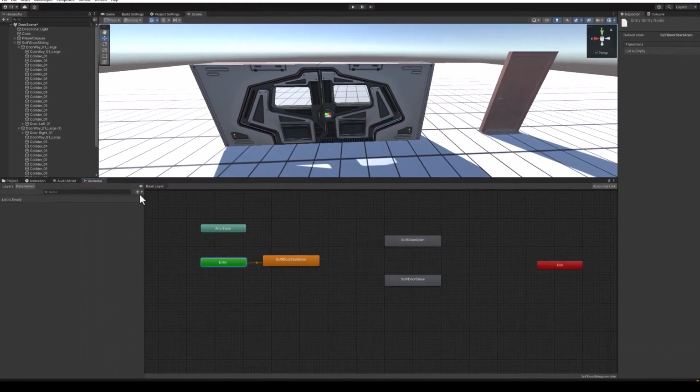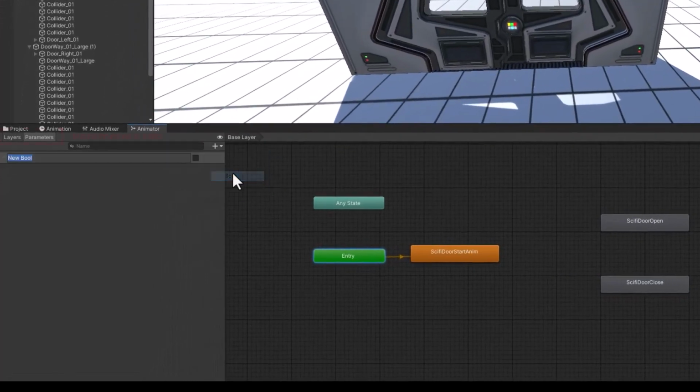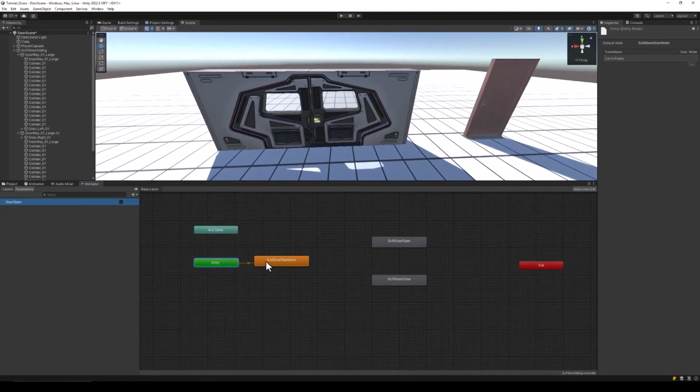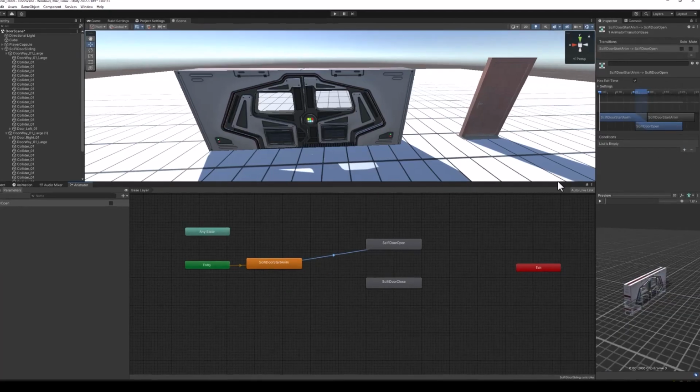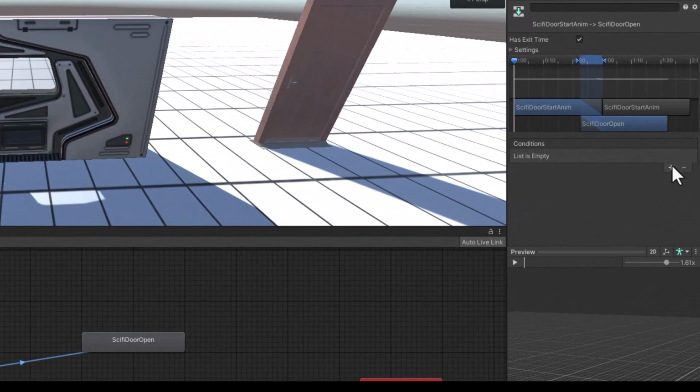Next we want to create a boolean variable in the animator's parameter tab. We will call this boolean door open. We will later change the value of this boolean from our script, and when this boolean is set to true, we will play the door open animation, and when it is set to false, we will play the door close animation. Right click on the start animation and make a transition from the start animation to the door open animation. In the condition of this transition, set the condition that the door open boolean is true.